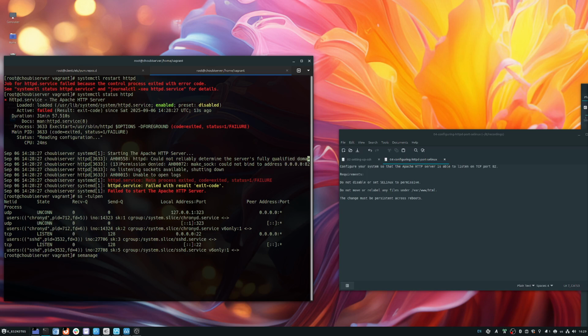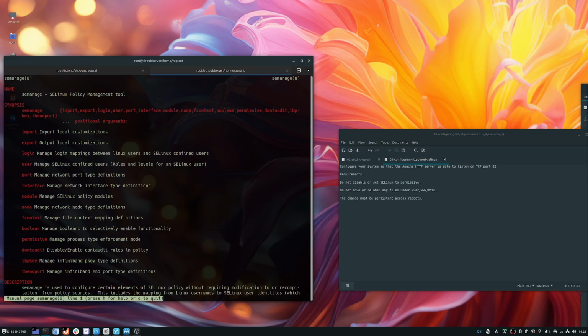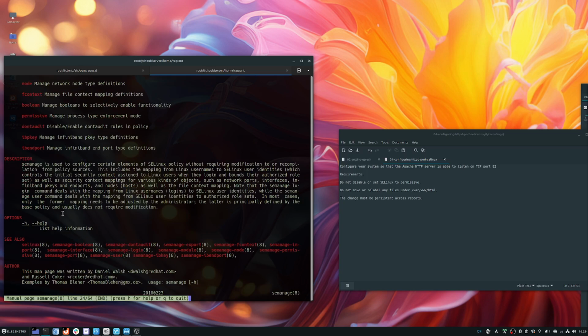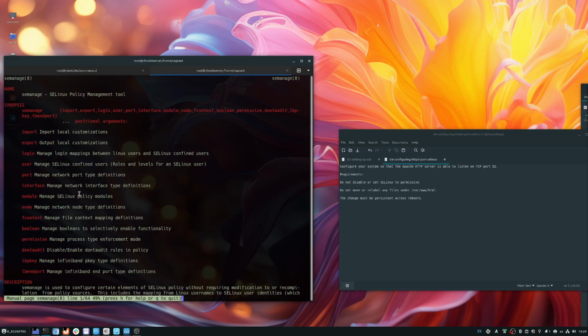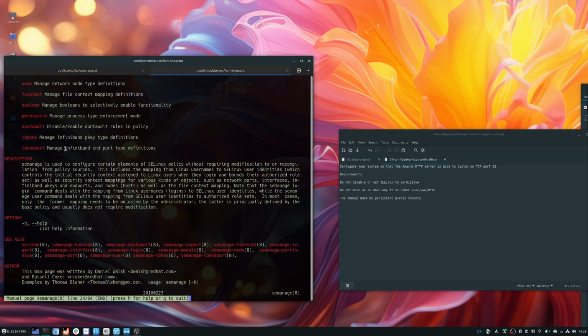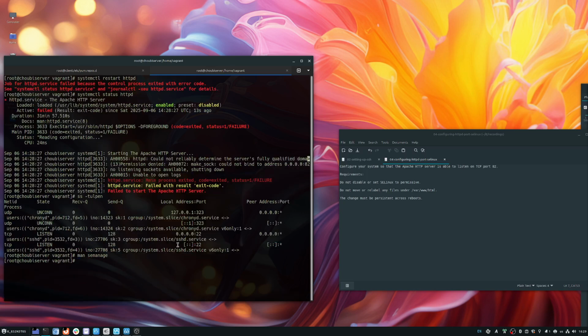So if you do semanage, I suggest you do a man semanage, and then you will see, if you go down, I think up to the end, there should be some examples. Okay, it's not there because you need to do it differently. So you need to use the man page, but you need to use the man page a little bit in a smart way.